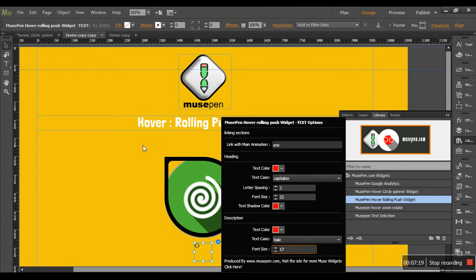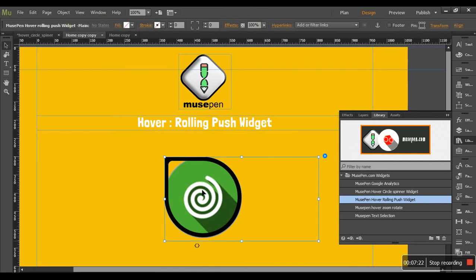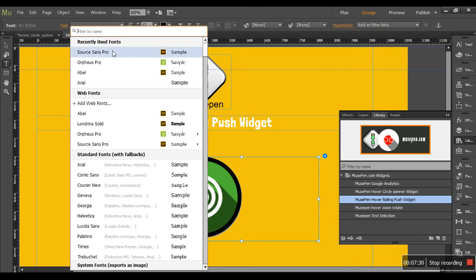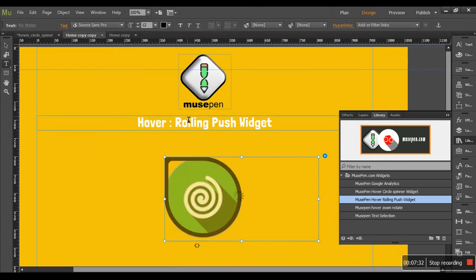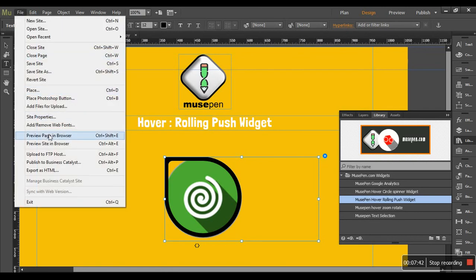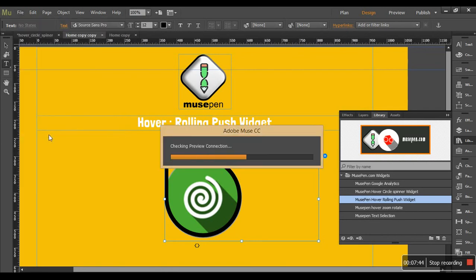Now one more thing I forgot to tell you is, in case you want to change the font, just select the widget, click onto this text tool and select whichever font you want to use, and it would have that font. One more warning: do not use the preview tab to preview it, because the default settings create some sort of confusion. So always preview it with the help of the preview page in the browser.